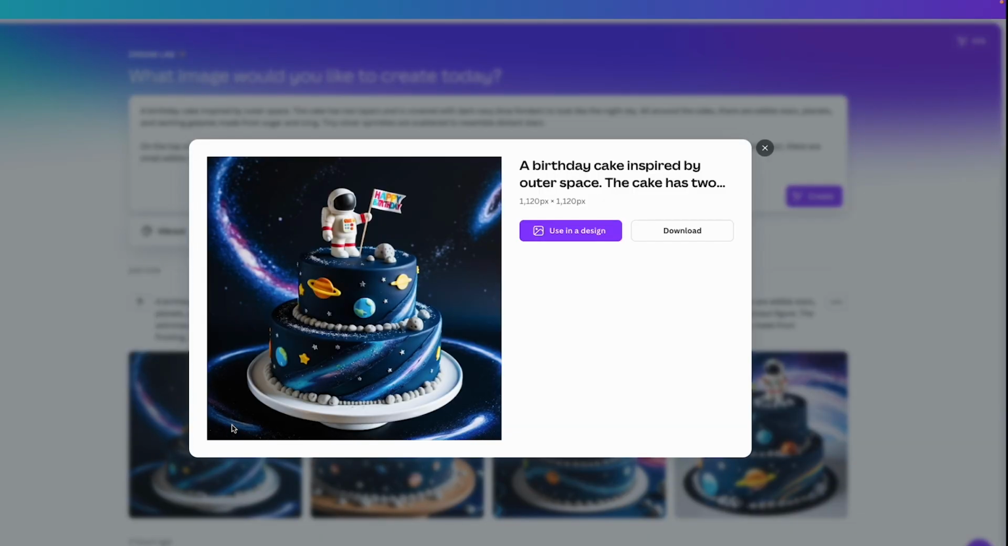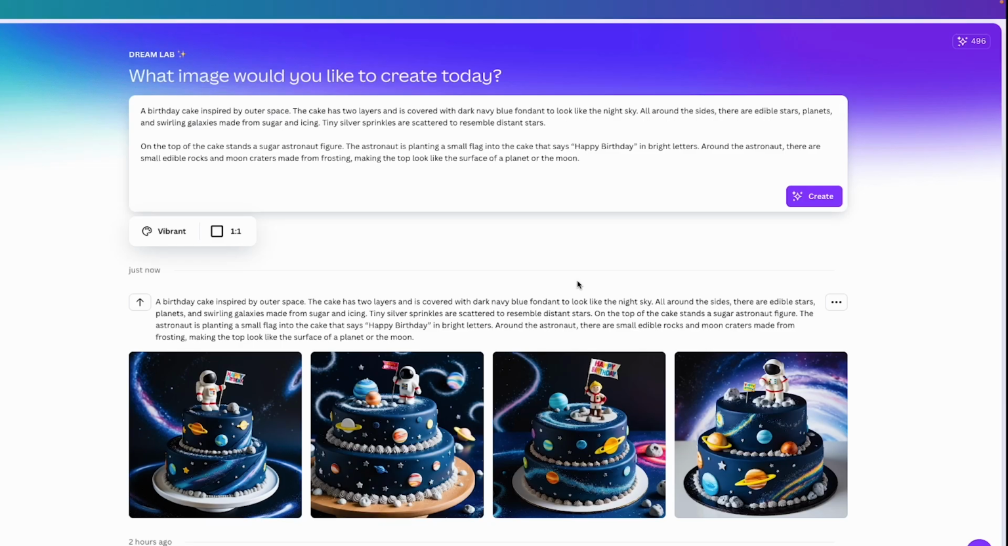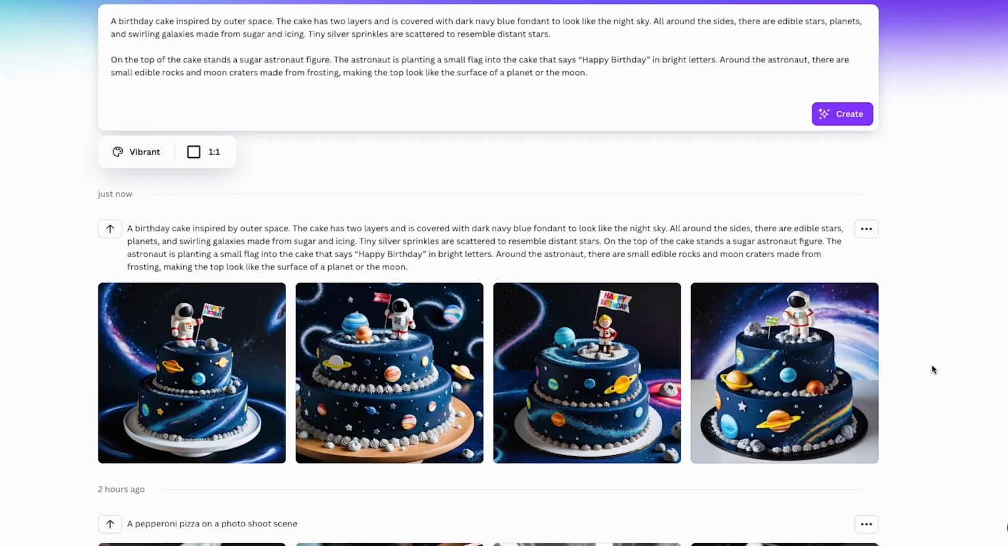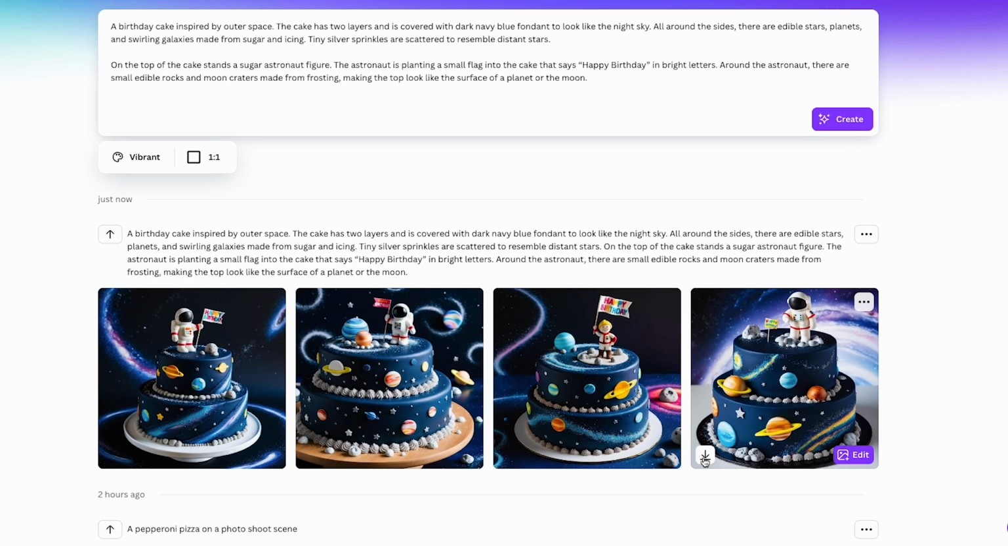You can click on an image to see it bigger. Here, you can choose to use it in a design or download it to your computer. You can also delete the generation prompt if you want to keep the space more organized. With these buttons, you can quickly download and use it in a design.